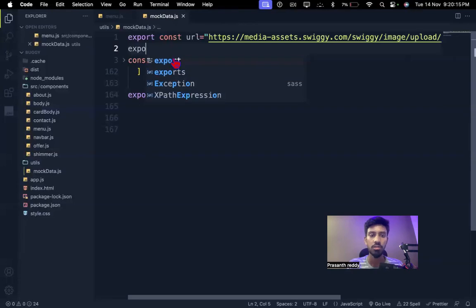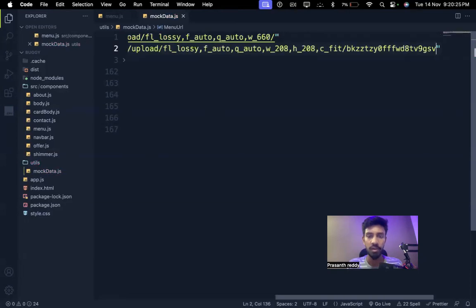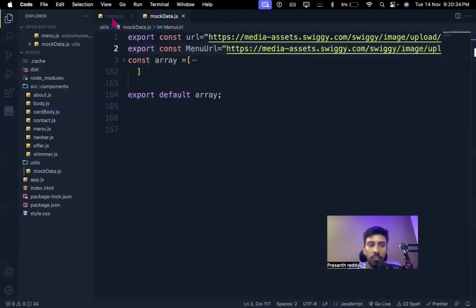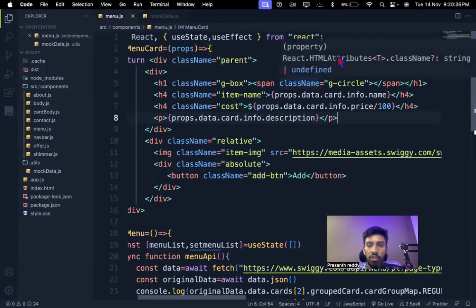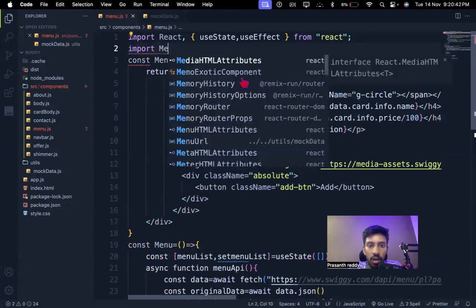Export const menu URL is equals to double quotes. Here we have to specify. See, up to this is same, but we have to change this one. Now I want to export it and I want to import it here. Inside, I want to import menu URL.